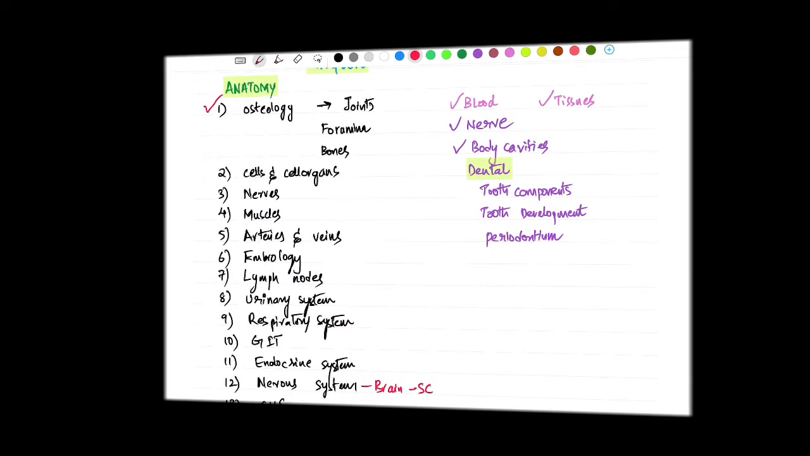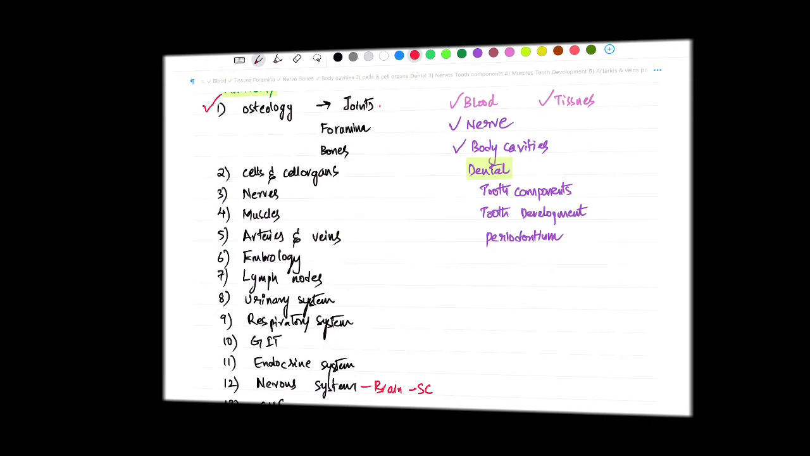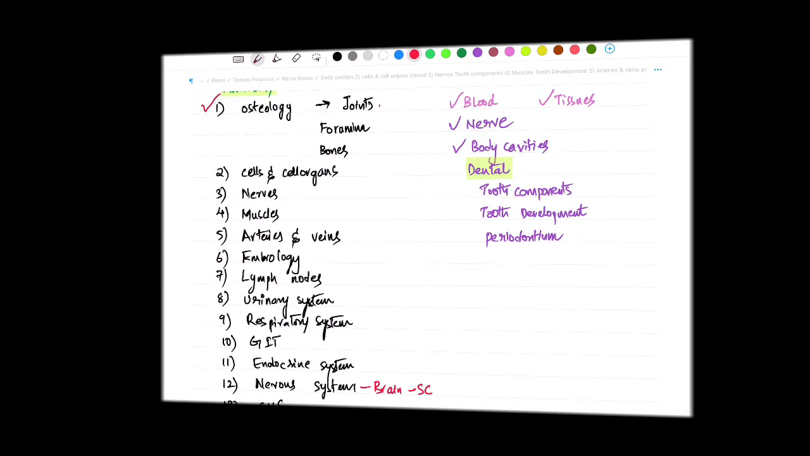Out of those must-do topics, the first one I want to stress on is osteology. In osteology, it is mandatory that you complete it. It includes joints, the foramens of your skull and the contents going through the foramens, and different bones in the body, all 206 bones. It includes all the bones, all the joints, and all the foramens. That is the main thing that we need to focus on. So this is all about osteology, which is one of the important things.